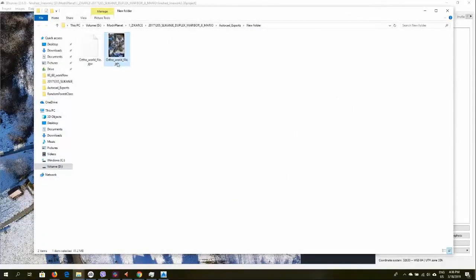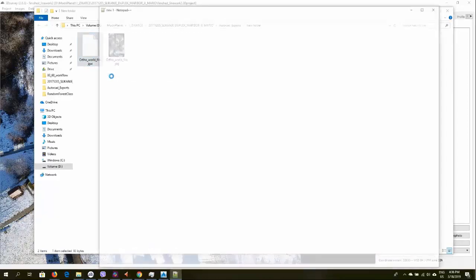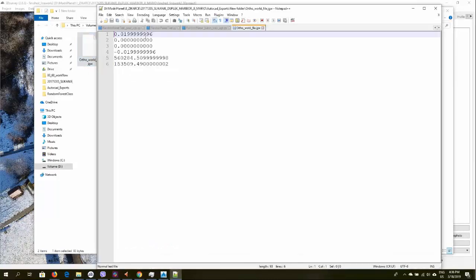So now the ortho world file .jpeg was created, and a JGW file. As a non-English speaker, this one is a little hard for me to say, JGW. The contents of this file is just the georeferencing information, so it just has the pixel size. These two numbers give you the rotation.